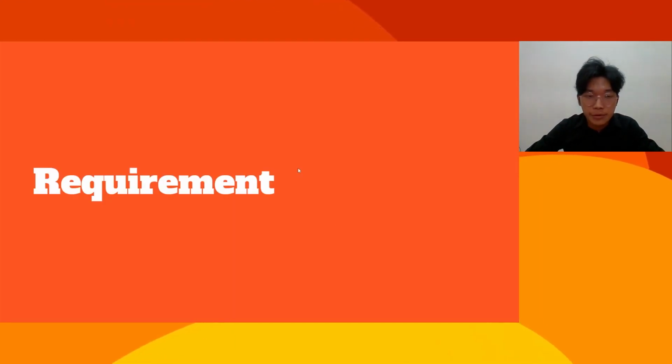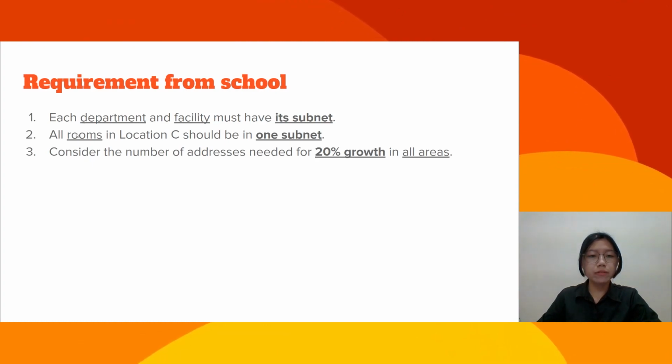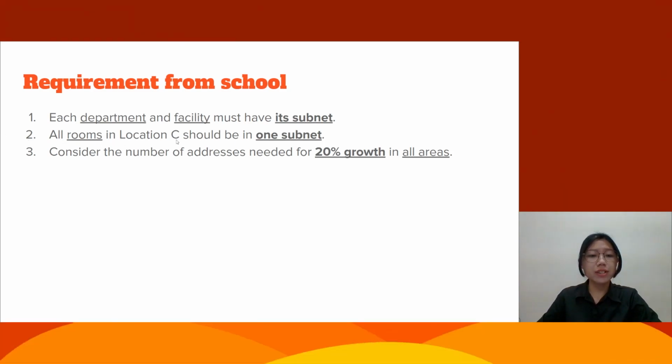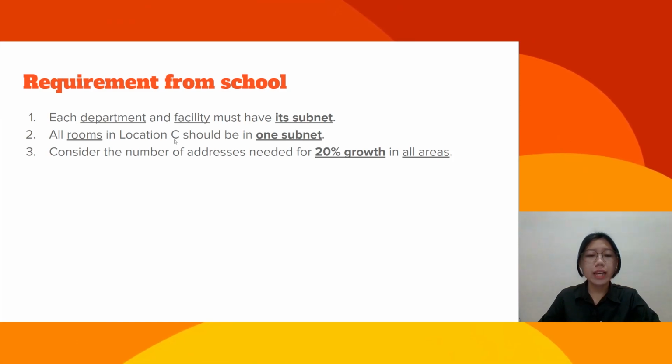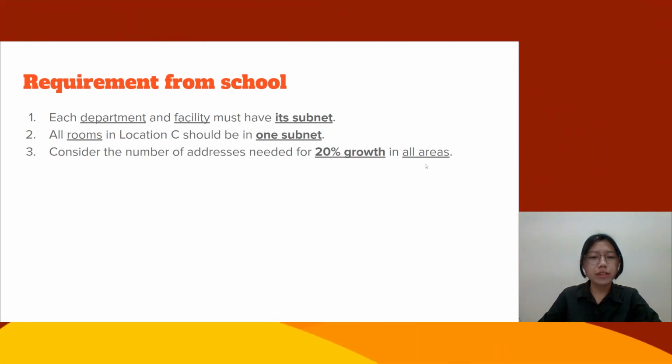This is the requirement. This requirement will be presented by Khor. I will present the requirements for designing the network. There are three requirements from the school. The first one is that each of the departments and facilities from location A and B must have its own subnet. The second one is that all the rooms in location C, which are the activity rooms and the classrooms, should be in only one subnet. The last one is that we must consider the number of addresses needed with 20% growth in all the areas.